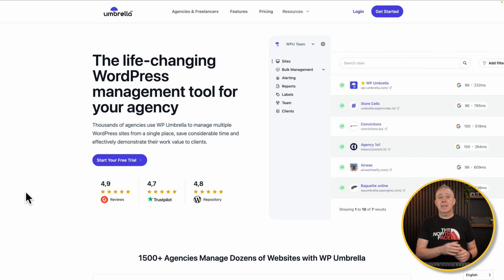So WP Umbrella makes this whole process very, very simple. If you're a one-man band, this can be an absolute time saver. Even if you're part of a team and you want to delegate various different tasks to different people, you can do that inside WP Umbrella. It handles all the core things you need to be dealing with. Updates, maintenance, security, backups, monitoring, all those kinds of good things are handled inside that one dashboard.